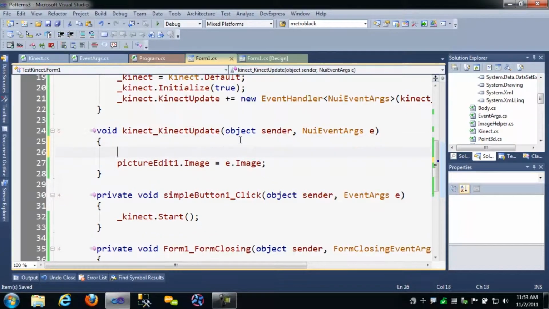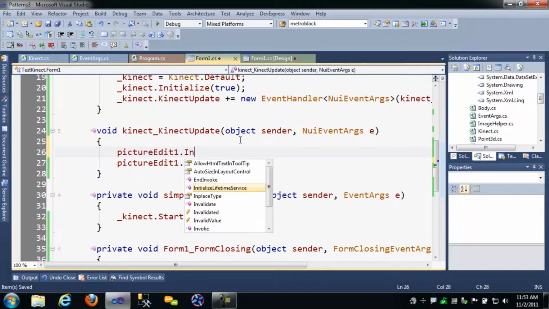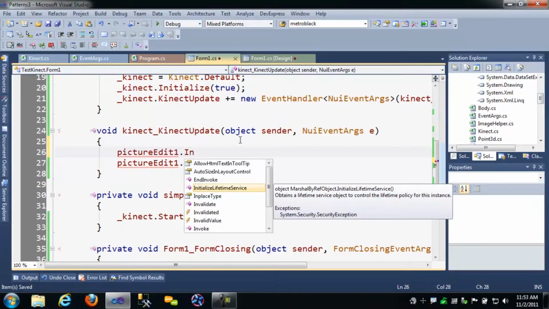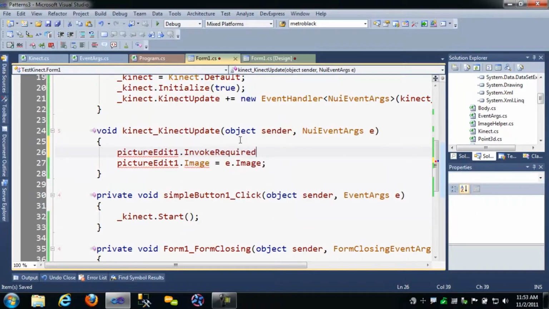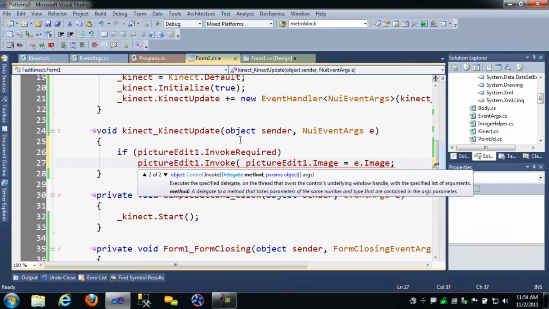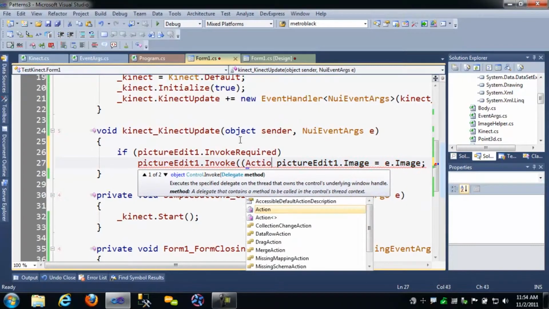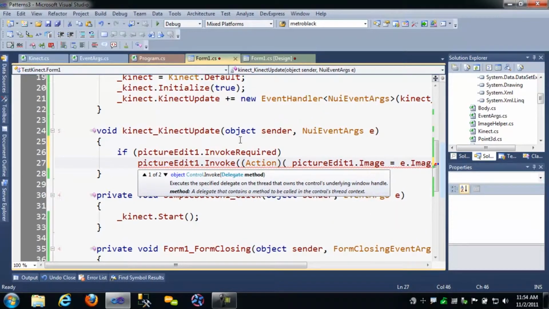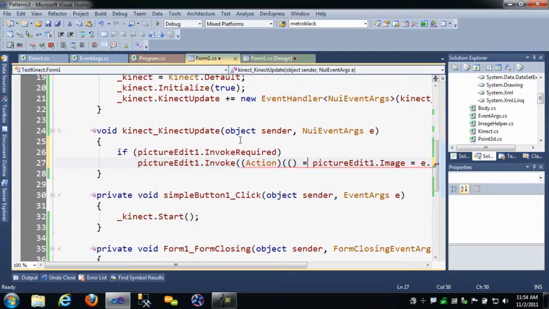So what we have to do is we have to invoke it. So we're going to say invoke required. Invoke required. And I'm going to say if. It's kind of like asking permission, you know. Can we do this? Invoke required, and then we're going to say picture edit dot invoke, and usually you pass it in a method, a delegate method. Okay. But what I'm going to do is I'm just going to say action, and I am just going to create a lambda expression. Right? And the lambda expression is going to be like this.